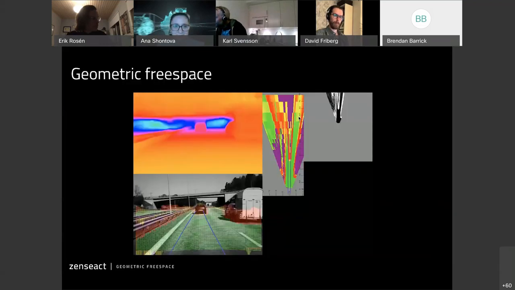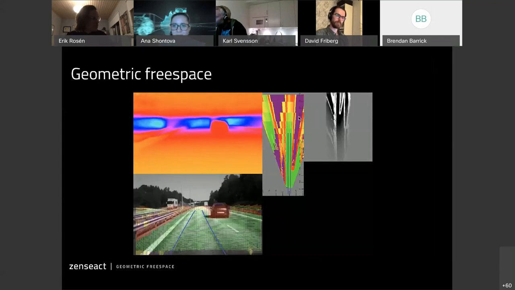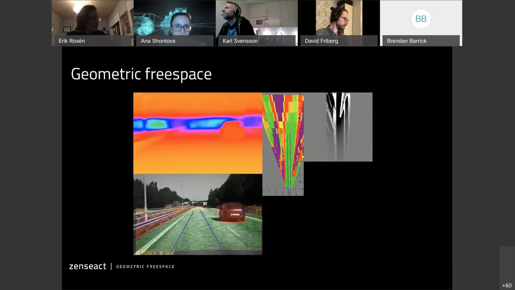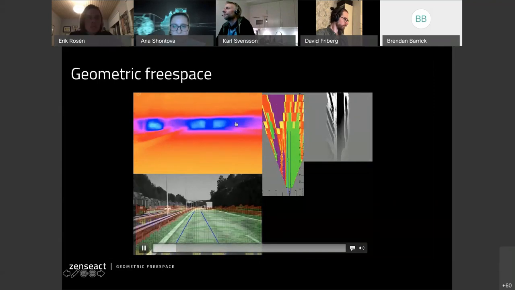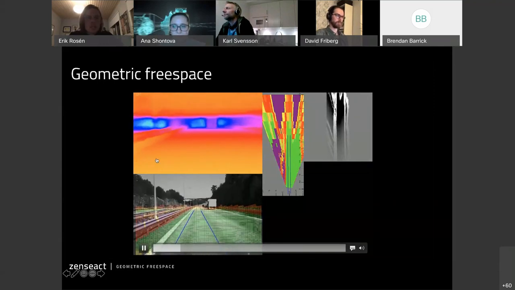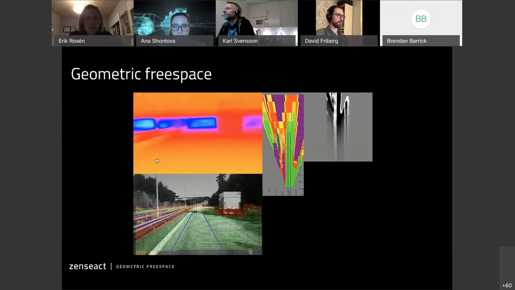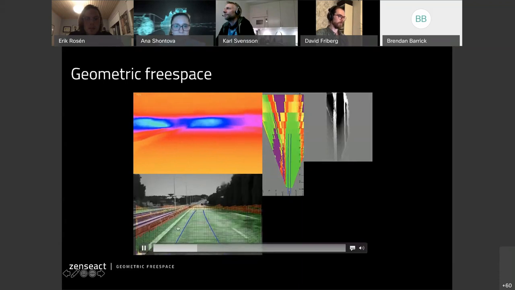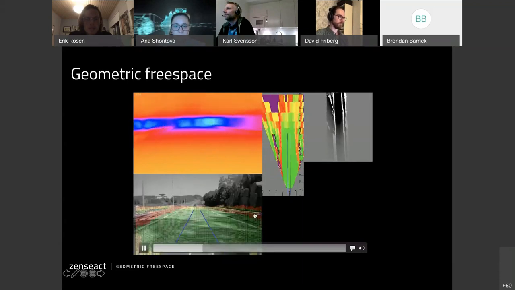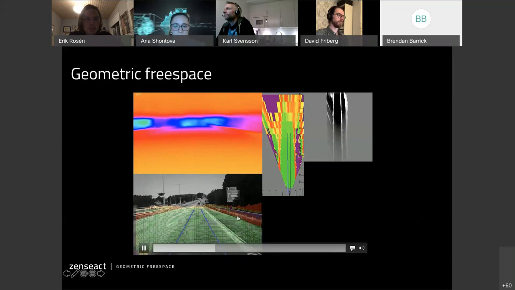Let me see. I like this one a lot, and it's also combining. So this will be my final example then, how we generate geometric free space. So we're using a monodepth, which is a neural network predicting the distance to each pixel in the image. From that, we're trying to calculate if the world is flat or not. And we take those measurements into a measurement grid, which is projected into the image here.